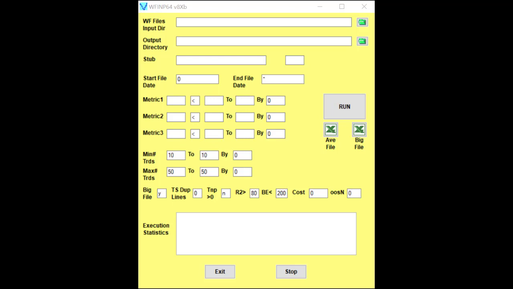In front of you, you see the Walk Forward Input Explorer screen, which first comes up when you click on its desktop icon. When you first use it, most of the inputs are blank, and they need to be filled in order to run it.